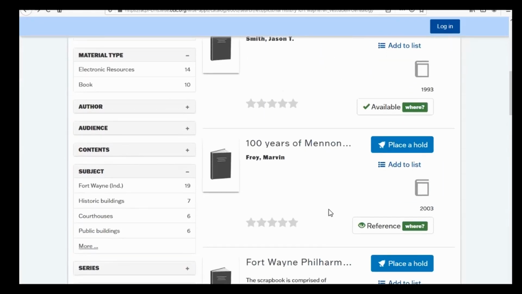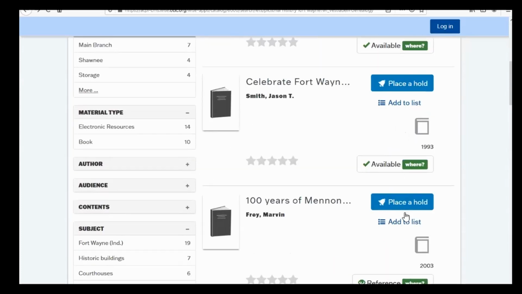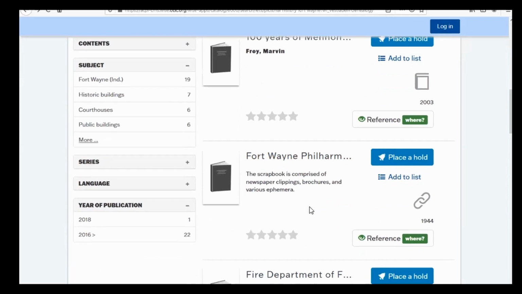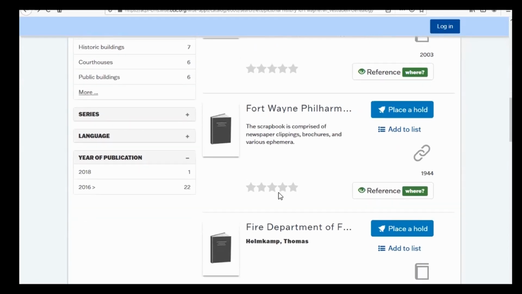When looking at some of these records, you'll notice they always have these little book icons. But as you saw earlier, there was a book that I had to click on More Info to find the link. But some of our free databases are cataloged in our catalog as well, and those are indicated with these links. These are the items that are in our free databases.